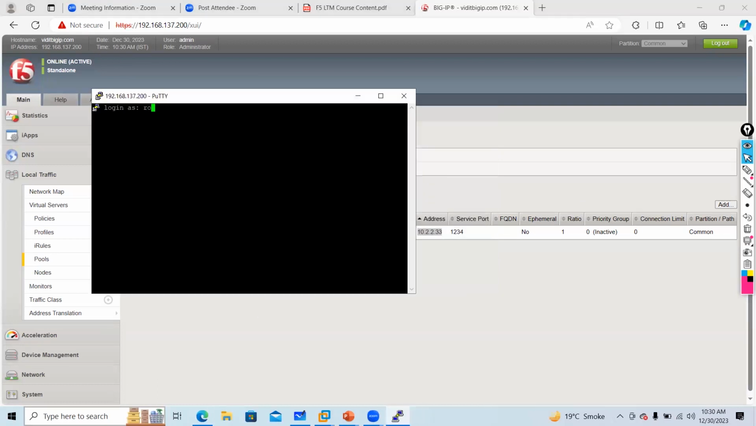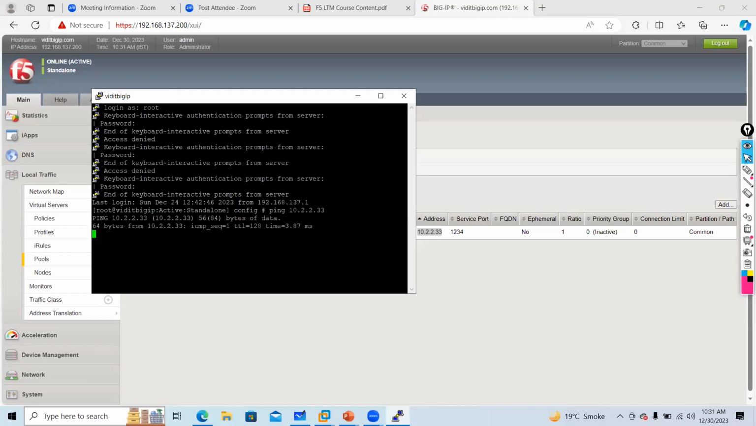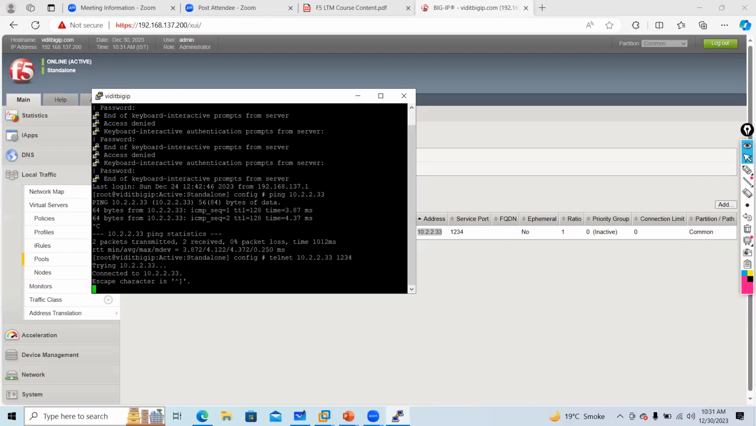137.200, root. So I am able to ping this, and even when I do telnet, I am able to telnet, but still it is down, guys. Anyone? Even though your server is up and your port is listening, my server is still down. What is the reason?